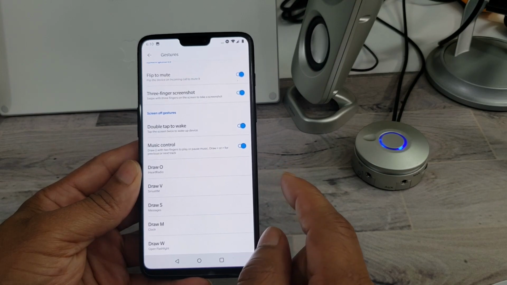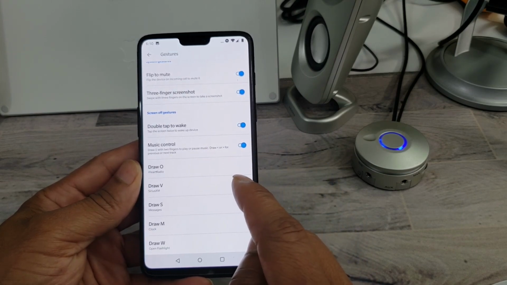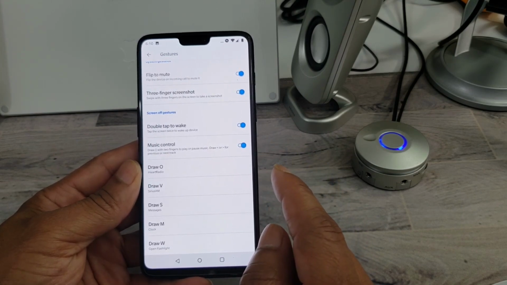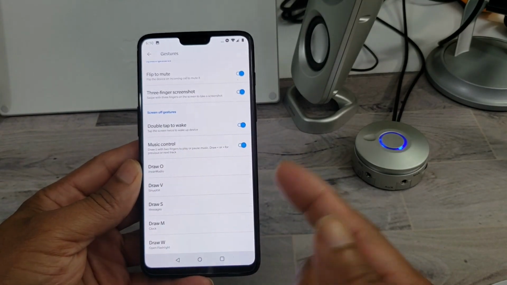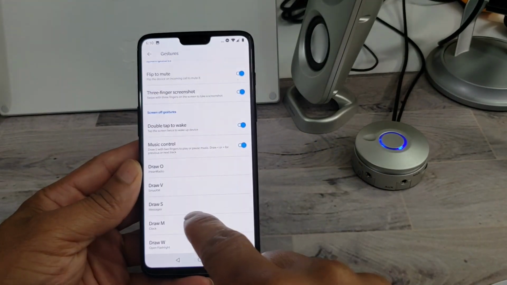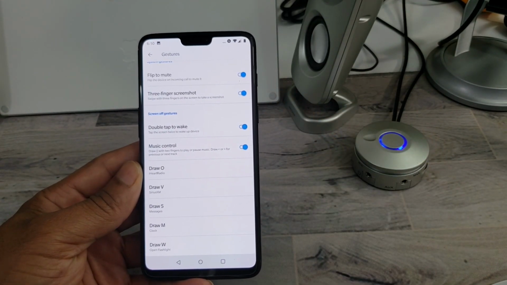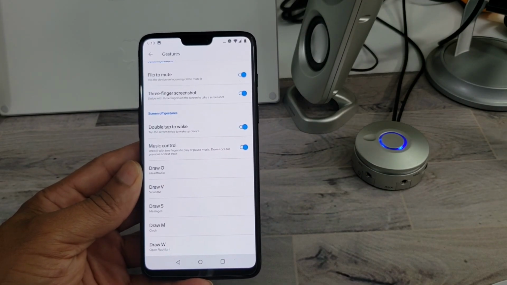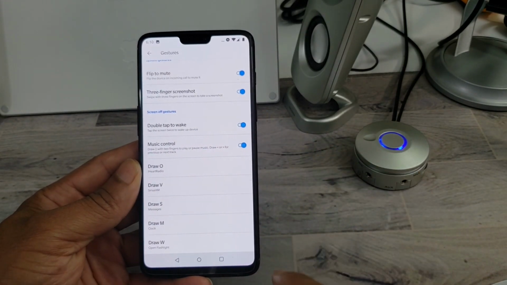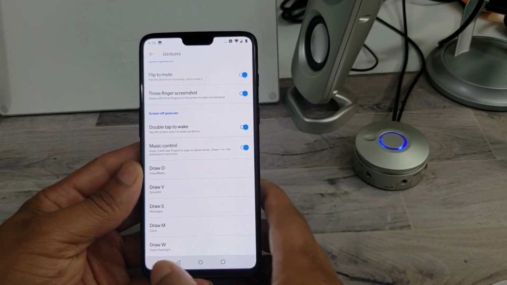letters you can draw to specifically gesture to apps or some type of function that you like. You can see I have a circle. I turn on my iHeart app. A V will turn on my Sirius XM app. A S will take me to my text messaging. A M will do my clock, and a W for my flashlight.